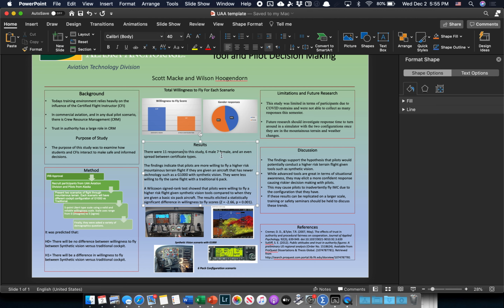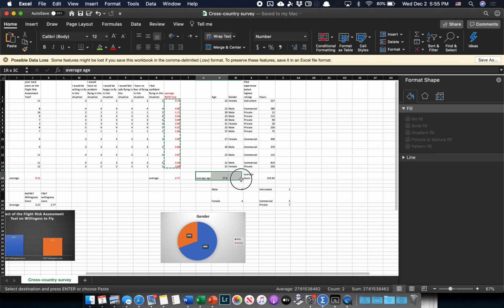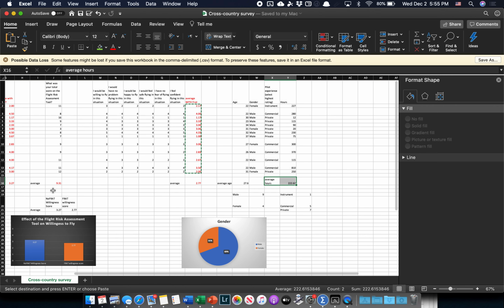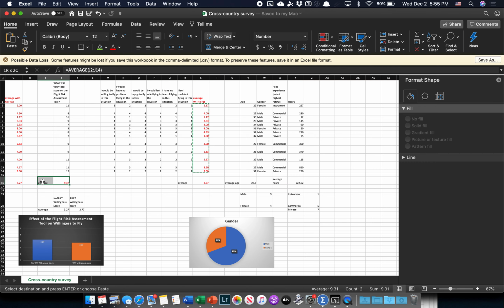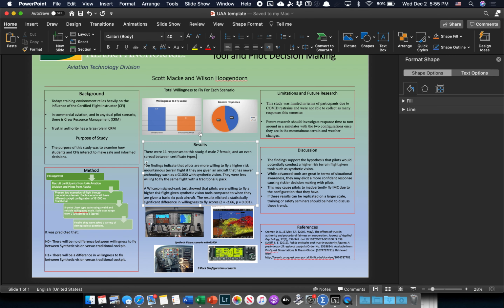Tell me how many males, females, age, certificate types, any of the descriptive statistics that we did over here, our average age, our average hours of the responses, and you can even mention the average flight risk assessment tool score that was given from your participants. And then you would go into your findings.